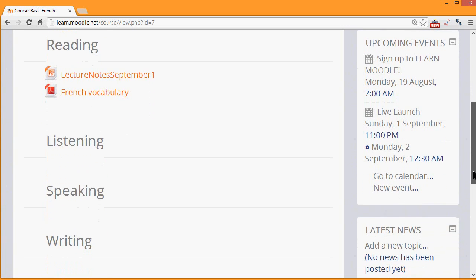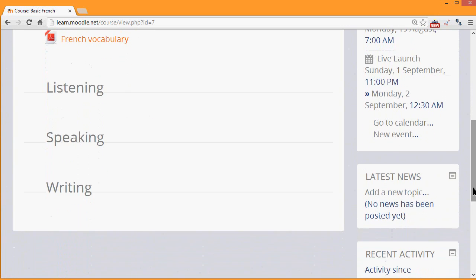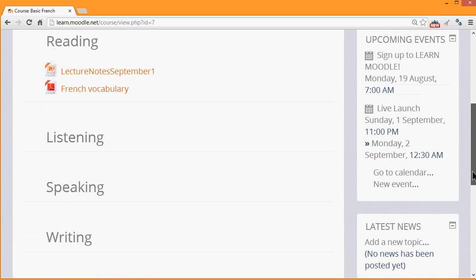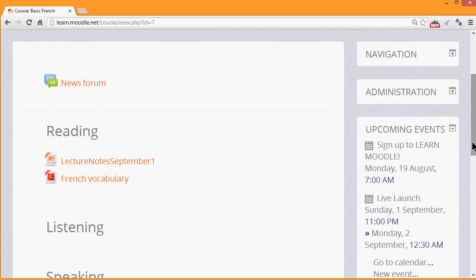If we move further down, we can see there's a latest news block, and anything here is connected to postings in the news forum. A news forum appears by default at the top of every course, as we have here, and the course teacher would add information there about events and notices. It's not a proper forum because students can't reply to it. You can change its name, as we've seen, to announcements or course notice board, and whenever you post something there, it appears in the latest news block.